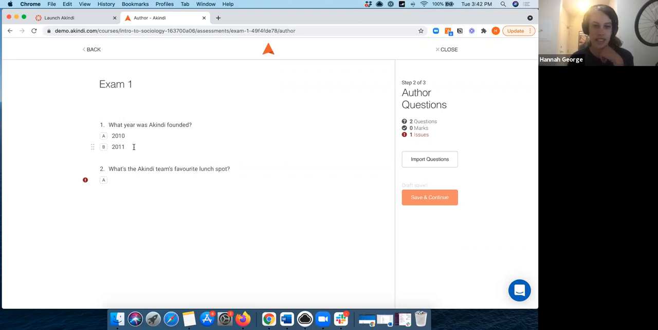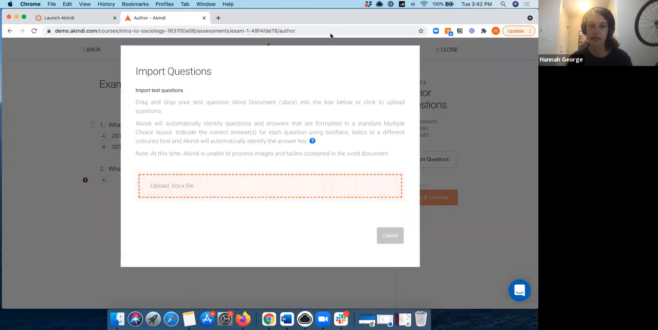So there we have that. Some other things, obviously, like a lot of people already have their test questions put together and saved in a Word document file, for example. So you don't have to create the questions from scratch. What you can do is actually just import your questions from that docx file.